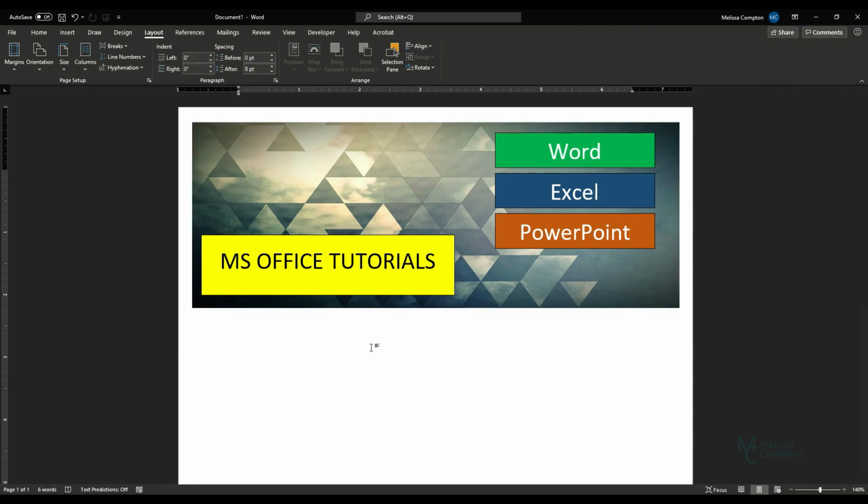And now I've got it set up, and I like the way that my boxes look, and I like the way that my background looks. So this Word document is ready to go. And that is how you align, order, and group objects in Word.